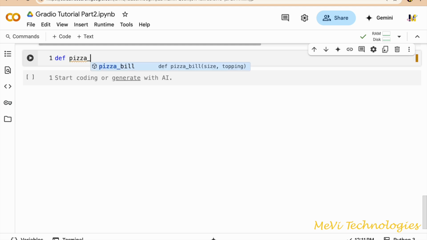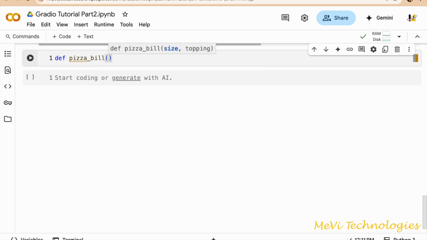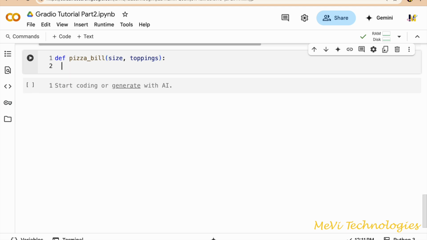So I'm calling this function pizza bill, and here the first thing I'm going to send is size, then toppings. Here I could write if pizza size equal to medium, then price is this, else price is that, like that. But I want to make it a little more optimized by using dictionaries. So let us see how we can do that.